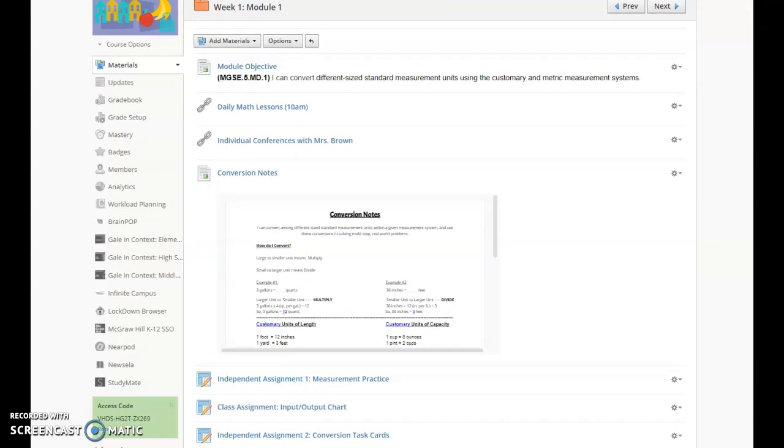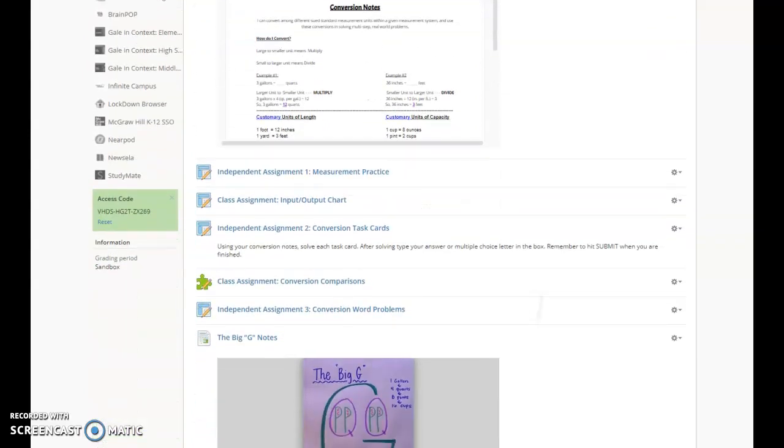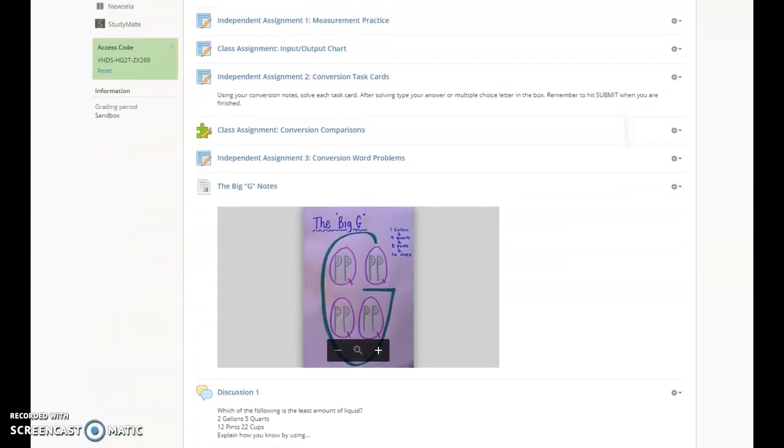Each one of these assignments would also be adaptable for students who needed special accommodations or modifications based on their IEP, or if they were ESL, or if they needed any other modifications. So each one of these is adaptable for students who need differentiation.